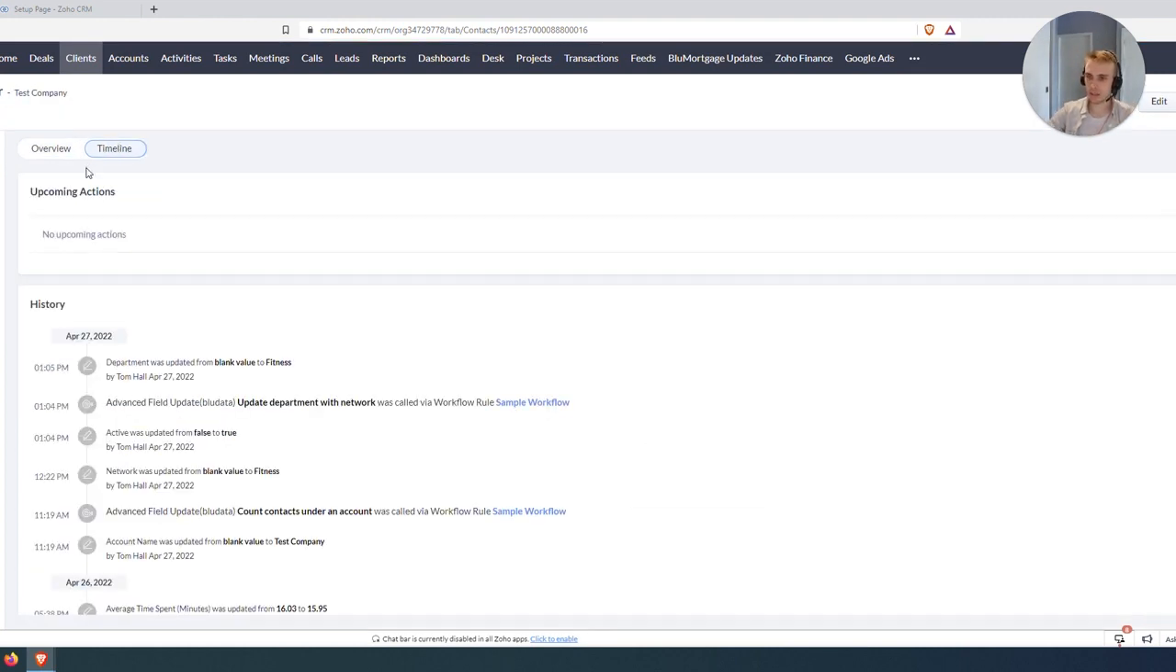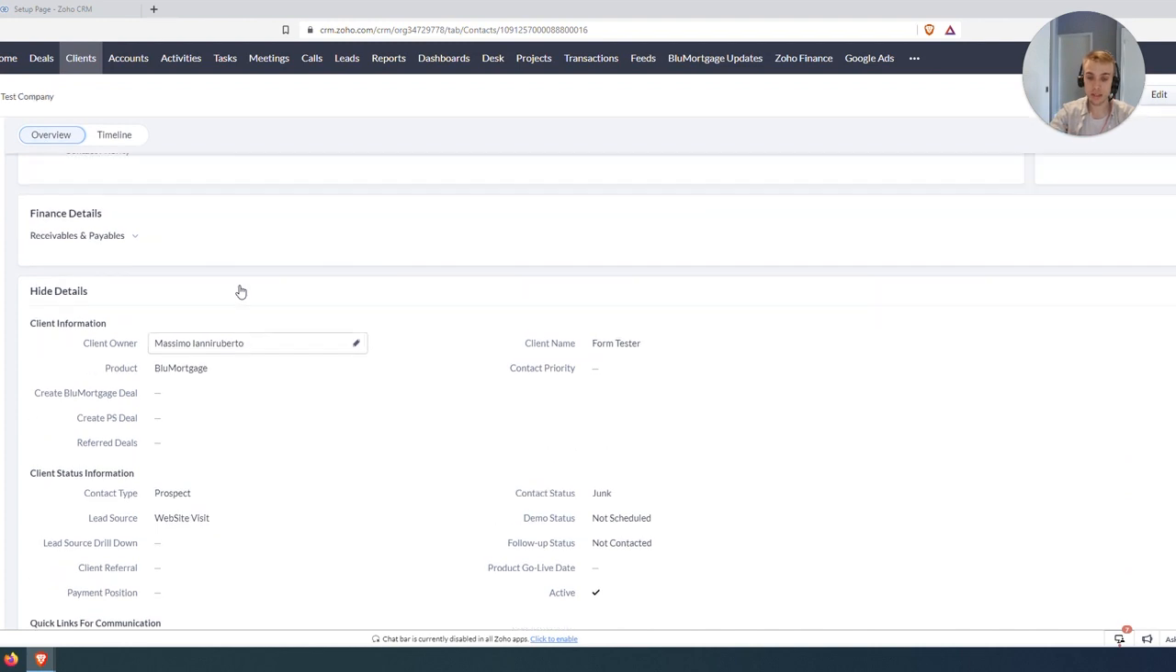And so what you can see here is exactly what we expected. Active was checked, the workflow ran, and my department was updated from blank value to fitness, exactly what was in that network field. So that's all really great. That works exactly as we expected.